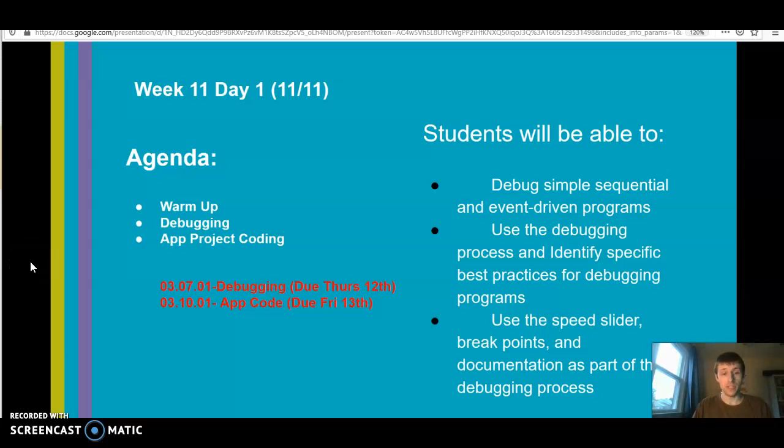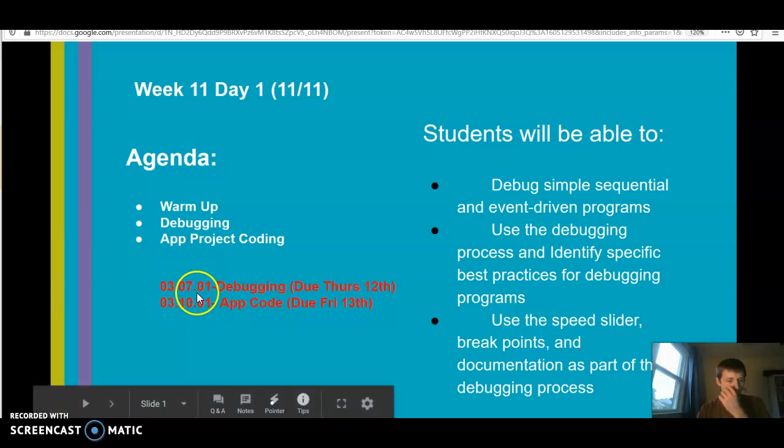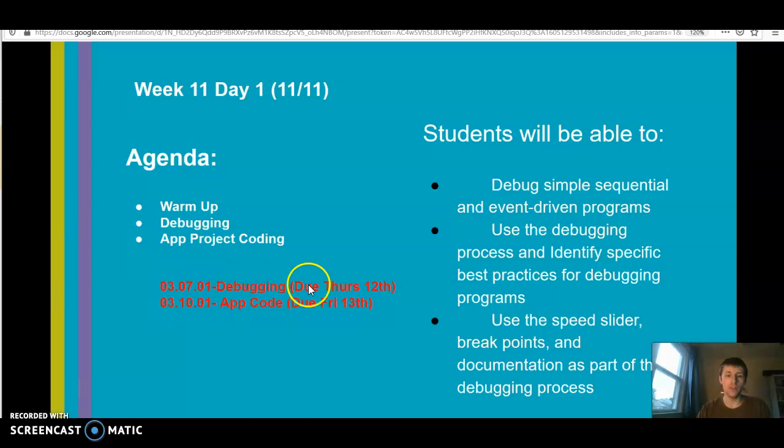This week we're talking about debugging, and we're finishing up our app project. It's exciting stuff. There are 2 assignments to consider. One is on code.org involving debugging, and that's due the 12th. And the other one is also on code.org, and that is to finish your app. So, the 2 things I just mentioned.